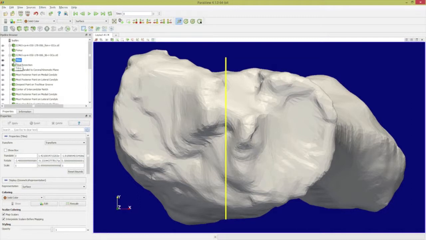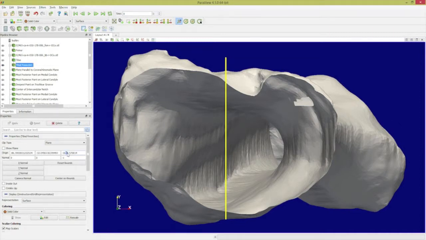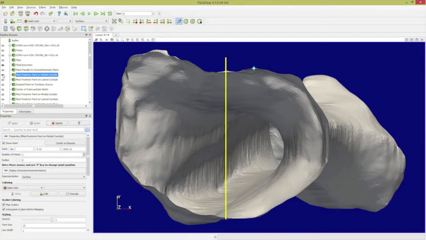A resection will be created 10 millimeters distal to the deepest portion of the medial tibial condyle. So here's the deepest portion of the medial tibial condyle, and now we'll resect 10 millimeters distal to that. And here's our resection.